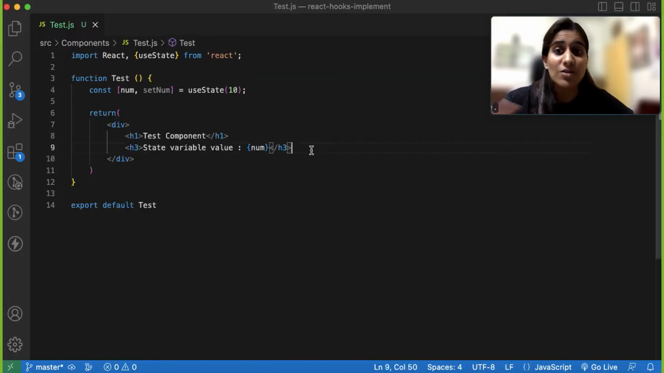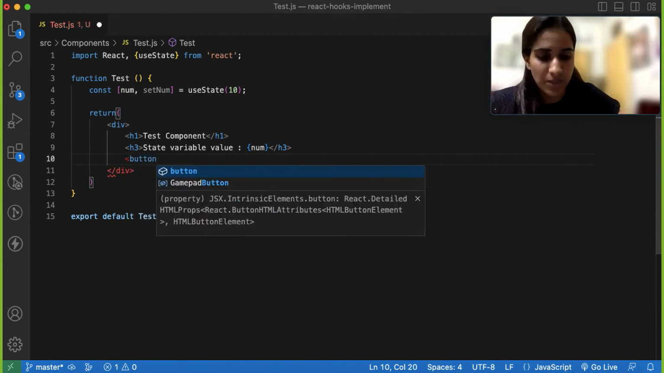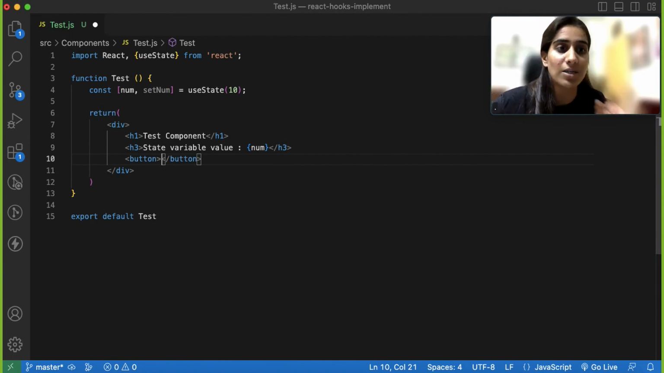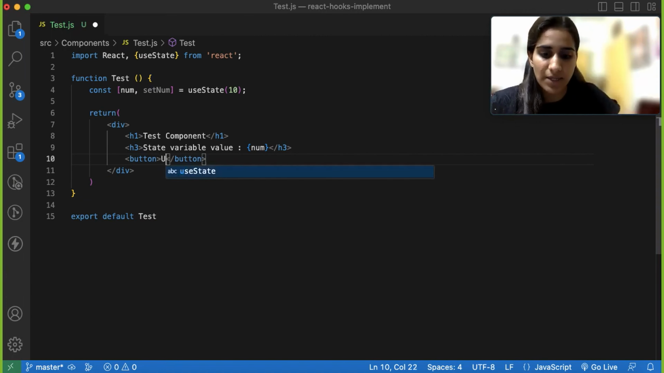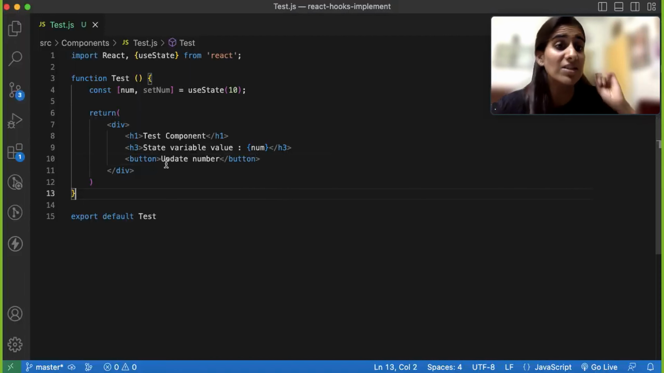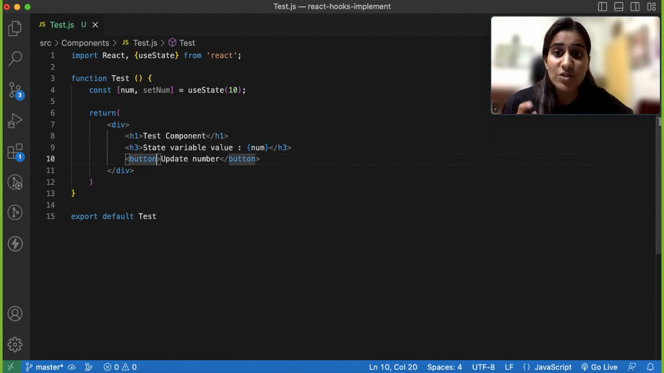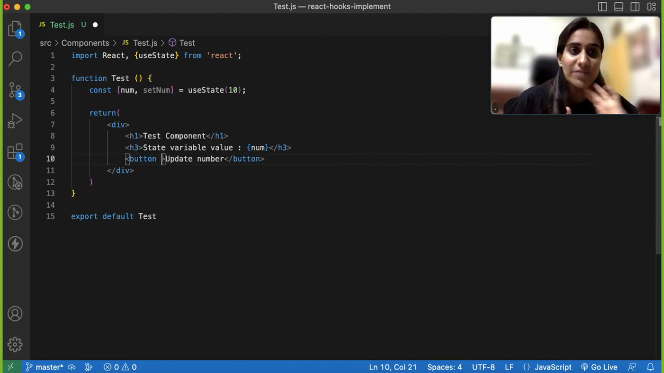Okay. Now the next part is that how can I update this state variable value, right? So for example, if I create a button over here, I'll write down that button name as update number. Okay, like this. So my button has been created now and its name is update number. The moment I click on this button, my number should be updated, or I can say it should be incremented, or any change I want to make inside my number now. Okay. So first of all, I'll have to handle its event, right?